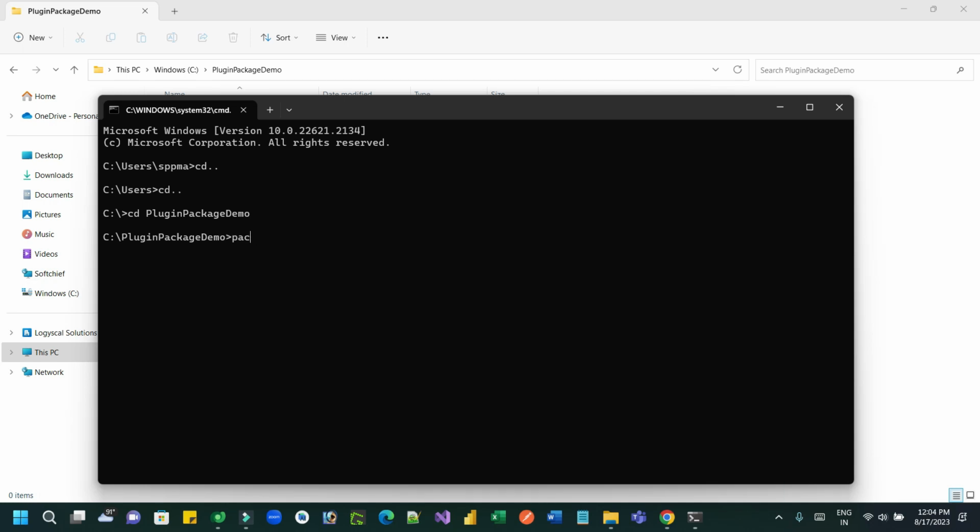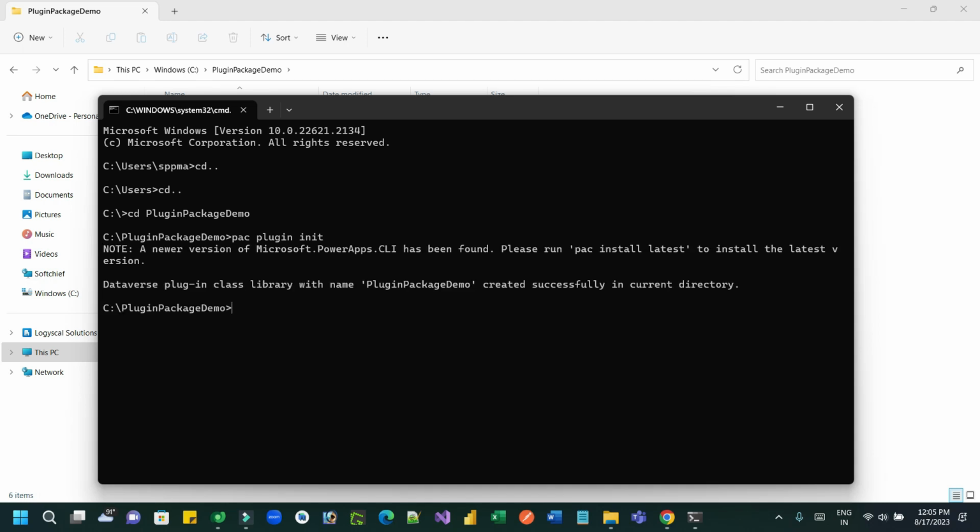Next, here you have to type a command called pac, then plugin, then init, provided you have previously installed the Power Apps CLI installation software. You have to install that Power Apps CLI, then you can run this command. Now, once it is done, the plugin project or package will be created in your folder.